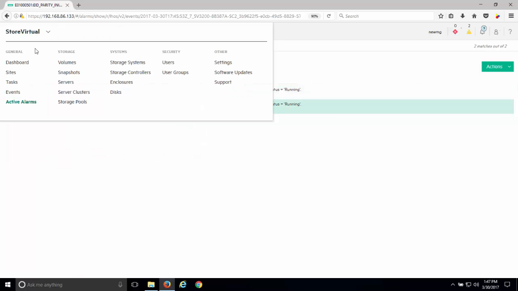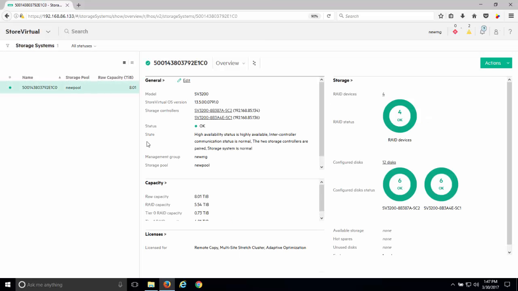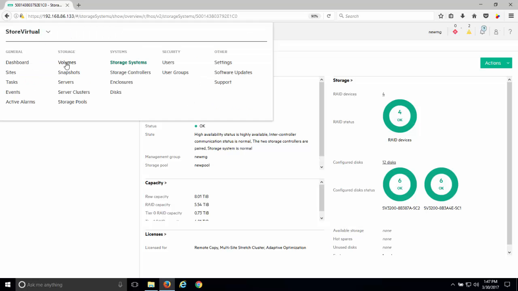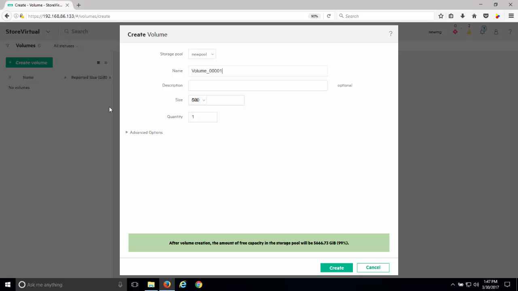If we go back over into storage systems, you'll see now that we have 4 RAID devices that exist. And this will be a grouping together of all this storage as a single pool of storage that can be utilized. Now, to take advantage of this on a volume, you just go down to Volumes, create a volume, and then under Advanced Options, you would allow adaptive optimization to be permitted. And then you create this volume.